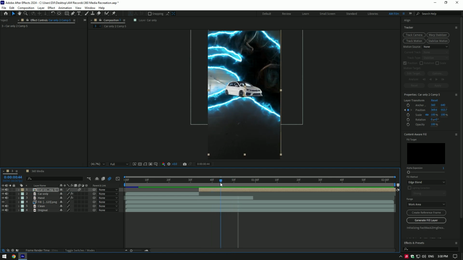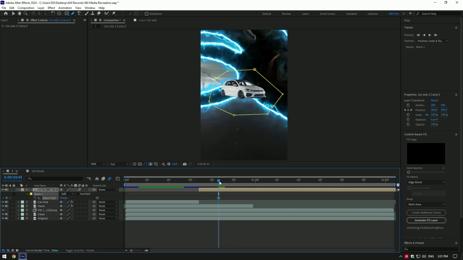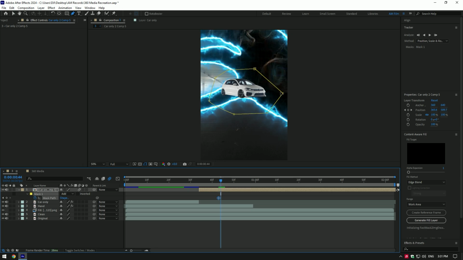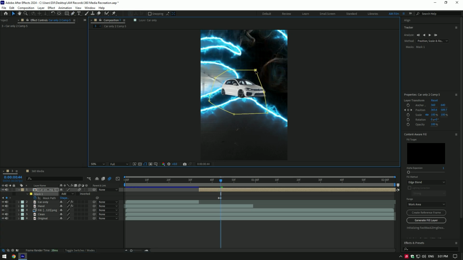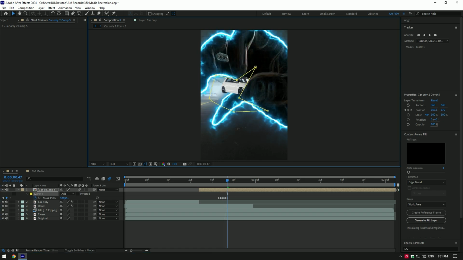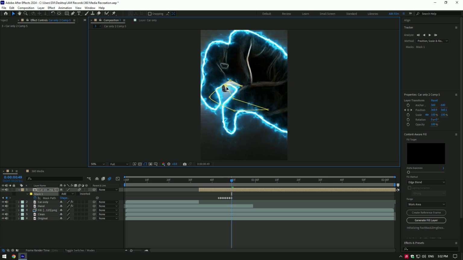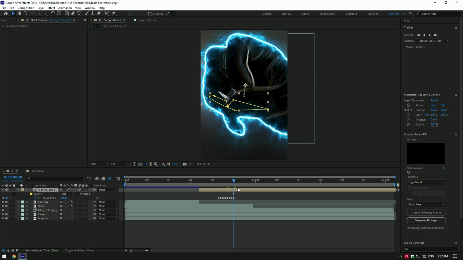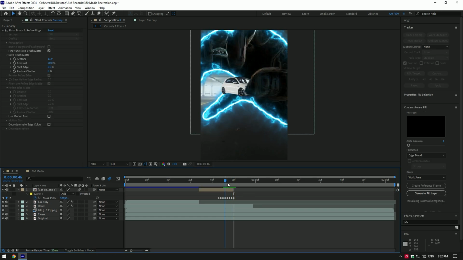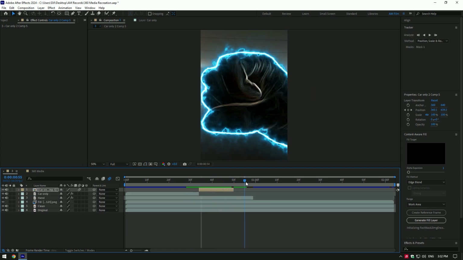Now go to the moment where I almost close my hand, grab a pen tool and make a mask like in the video. Press M on your keyboard to open masks, then click on mask path stopwatch icon. Now go frame by frame forward and move the mask like this where the fingers touch the car. Once the hand is fully closed, you can split that layer and delete the second part. Open mask now and add a feather a bit. Car catching effect is done.